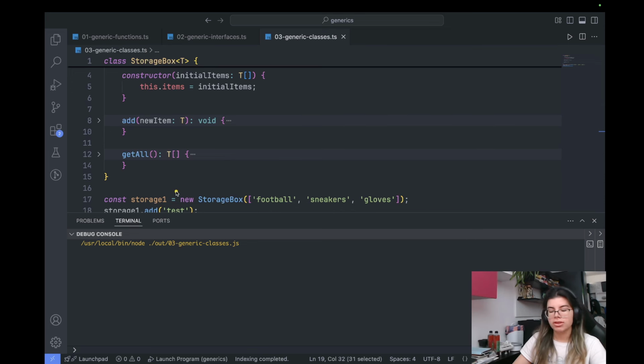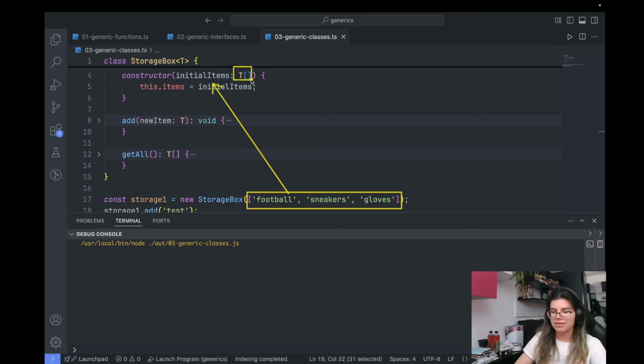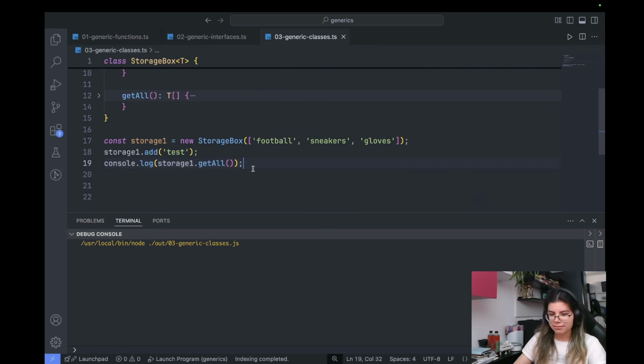When we call the new keyword on StorageBox, we know that we are basically calling the constructor, right? So here's the constructor, and this array we are passing as our initial items. So if our initial items are an array of T, and in this case we see that the elements are of type string, then TypeScript infers that this is going to be an array of strings, right? So that's how it works. Let me just test it real quick. We can see that after we have added a test item into our storage, we have 4 items in our array, which is expected, right? So this is how this worked for strings.